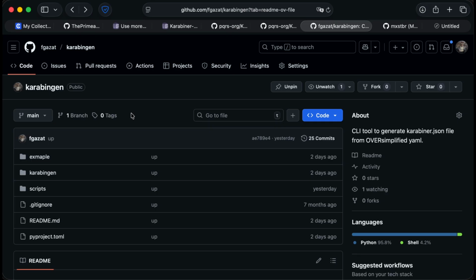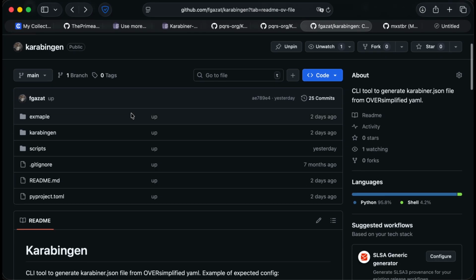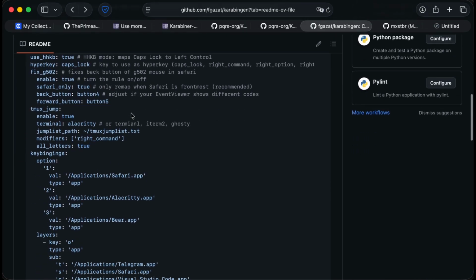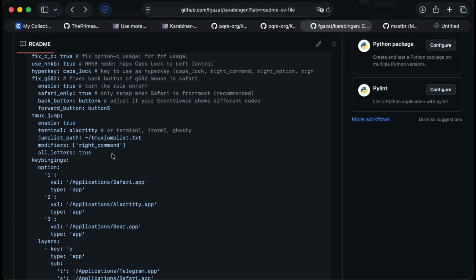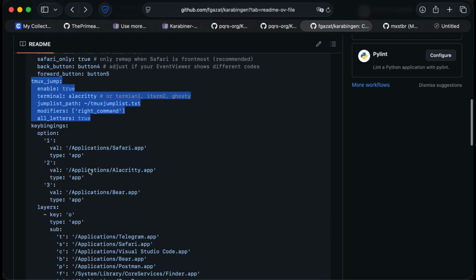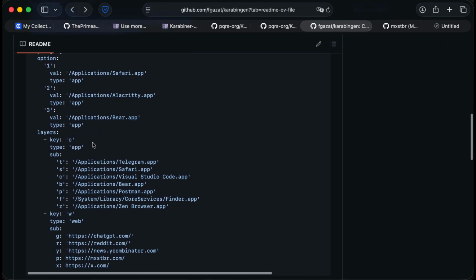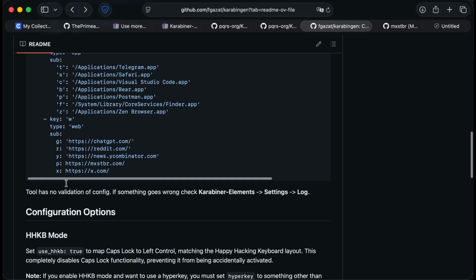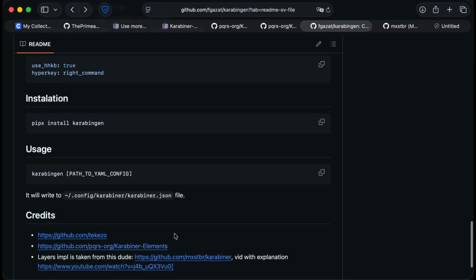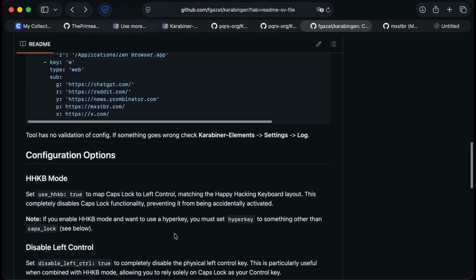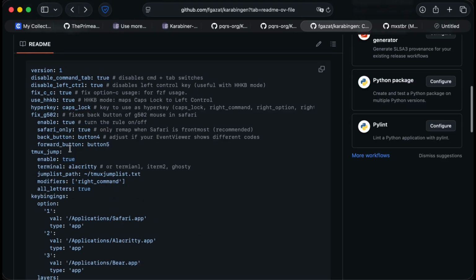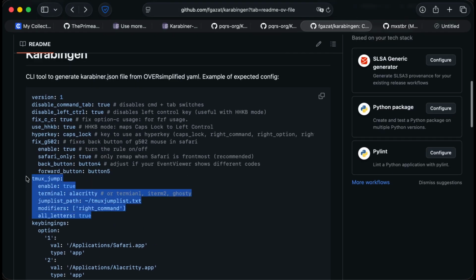Since that JSON file can be pretty big, we will use the next tool, called Karabiner. It lets you create that JSON file from this oversimplified YAML. For the tmux thing, we will need only this block. You can use only this if you want. Also, you can take a look at the layers implementation that I took from Max. I really don't remember how to spell his name and surname. Never mind, I'm sorry. For the tmux thing, we will use this block.